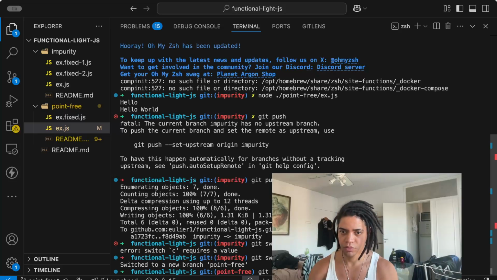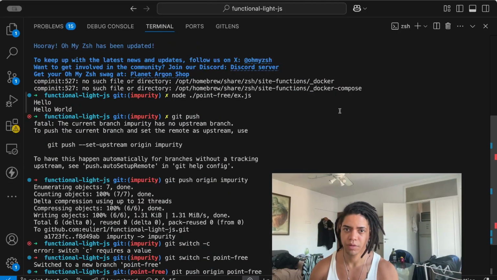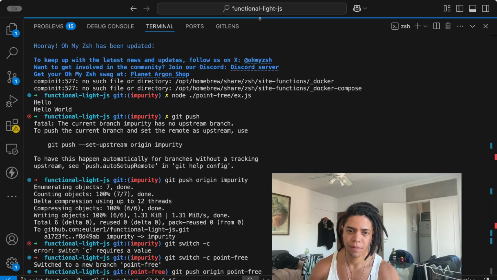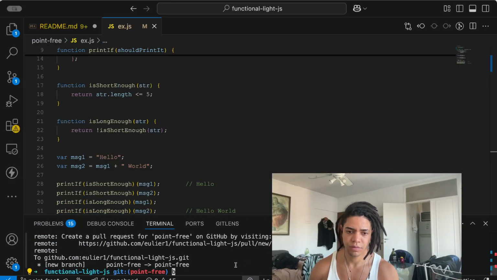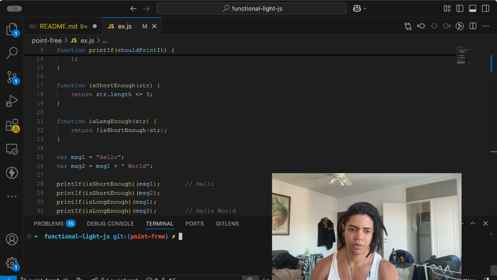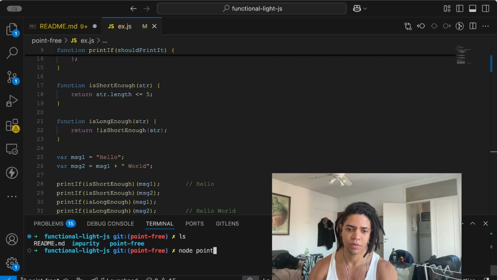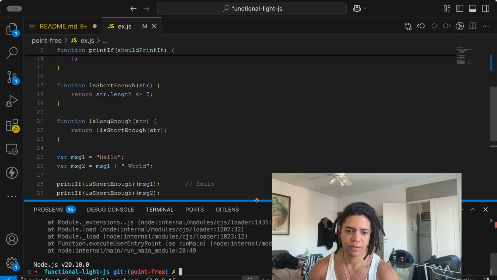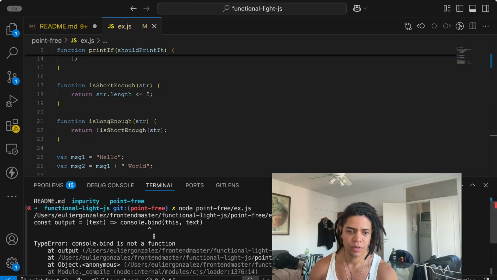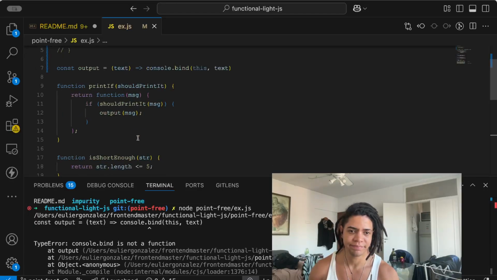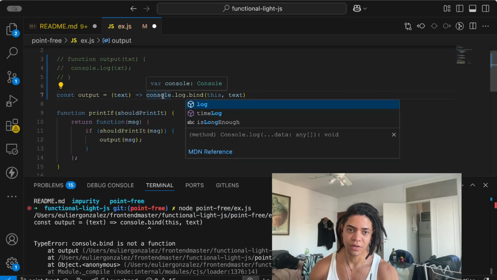Come on. To work. Okay, you got it. Clear, and then you say, hey, I want you to run node point free here, and then say, hey, the exercise.js, it says, hey, this is a console.log.bind, there you go.